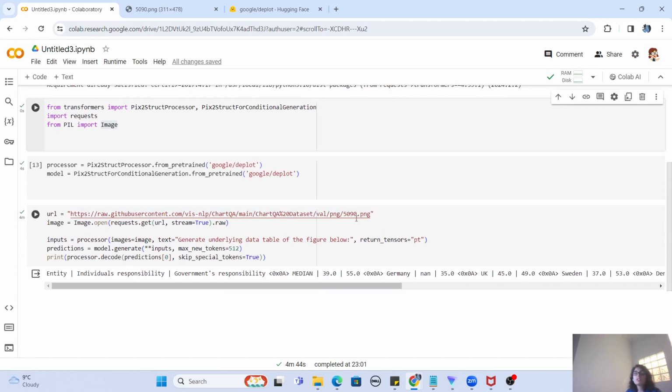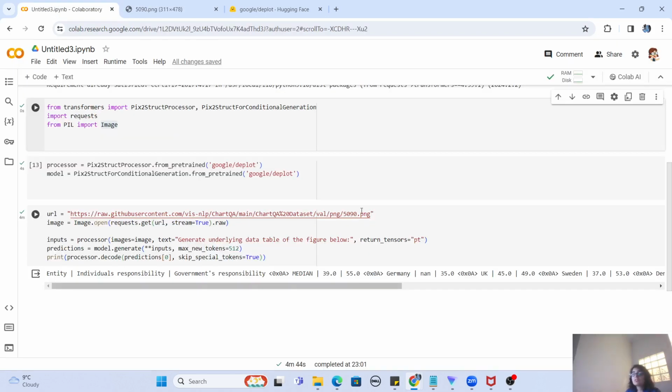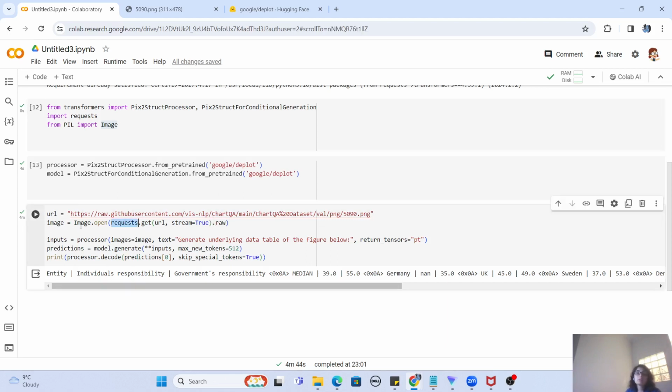You first get the URL of the image, and I will show you the image. So this is the image that we have. Basically it's about some government economic assistance, and they have different countries here. They have the responsibility of the person and the government responsibility in that particular country, and that too percentage wise. Okay, so this is the image.